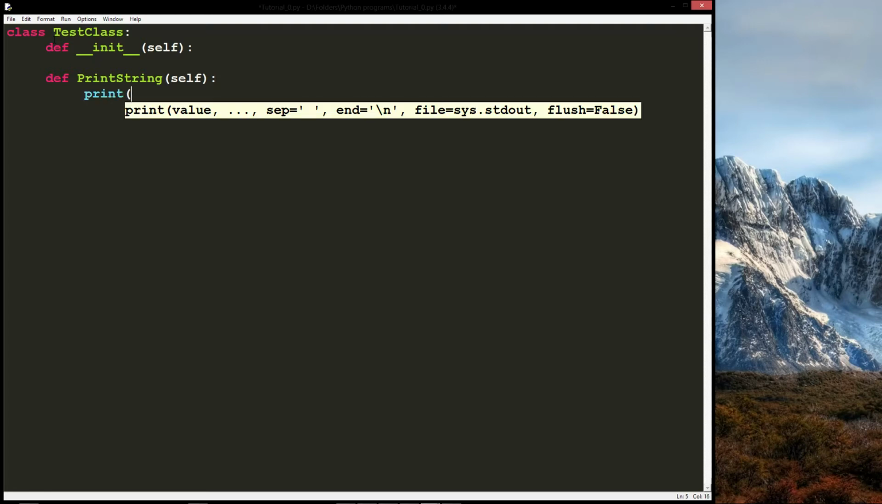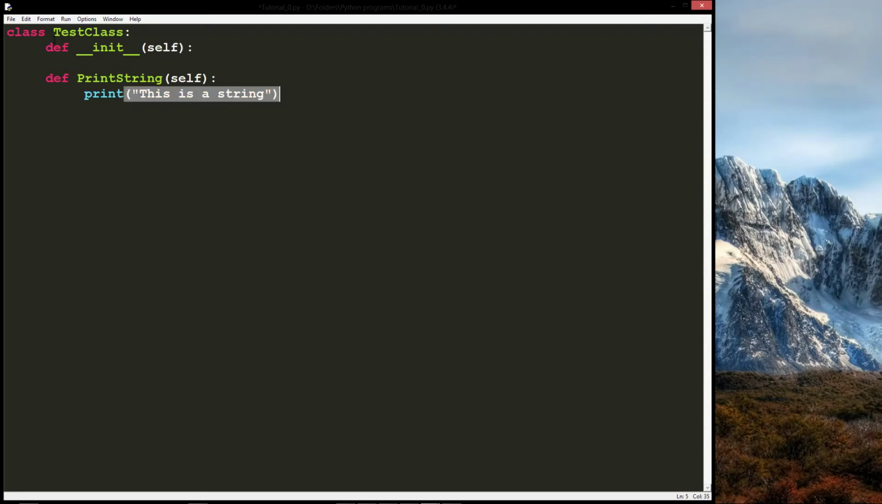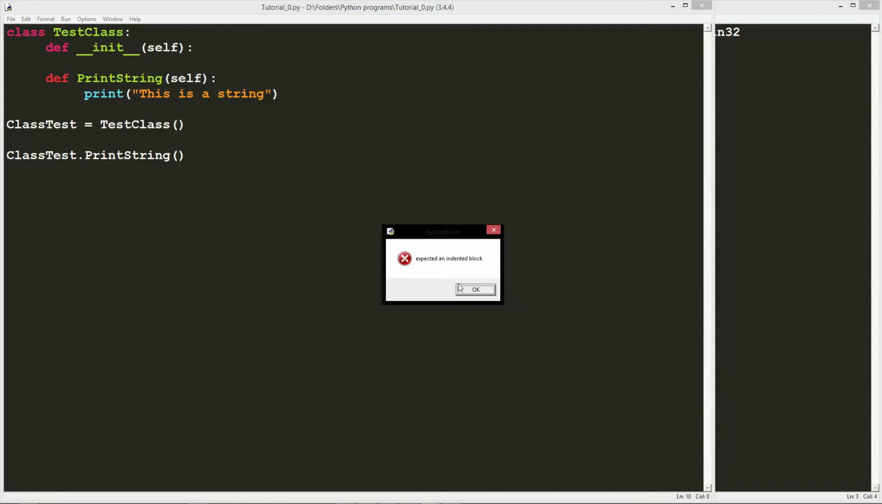And we're going to do print, this is a string, close that off. Once we want to access that class, we have to set it as a variable. So we're gonna say class test equals test class, and that should get us our class. So we're gonna do class test dot print string, and that should get us what we want.